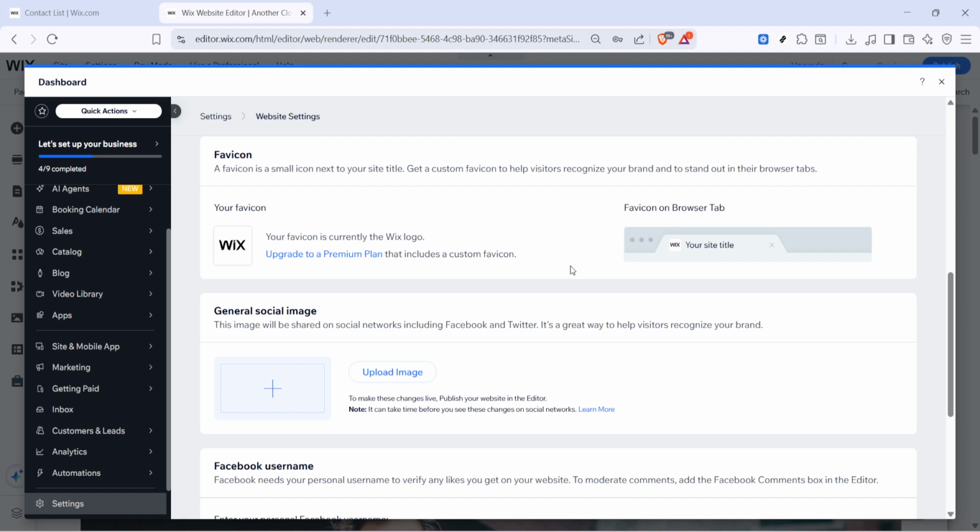A quick note on timing. Browsers often cache favicons, so if you don't see the new icon immediately in your tab, that's normal. Give it a little time to propagate. You can also try opening your site in a fresh tab or a different browser to spot the update sooner.